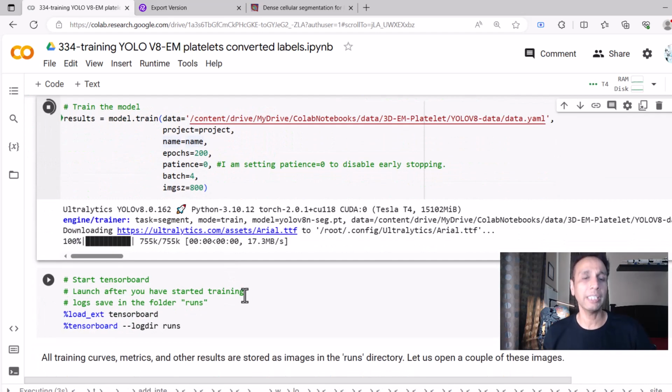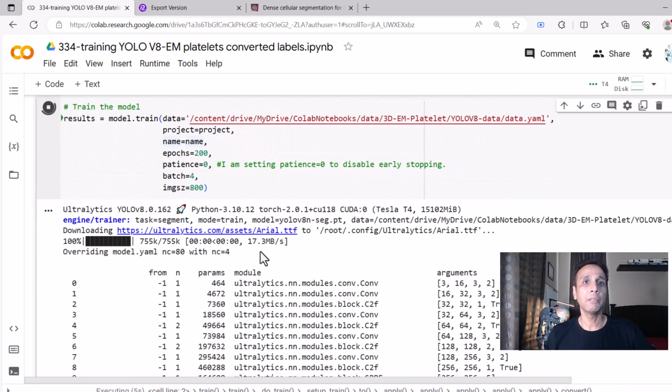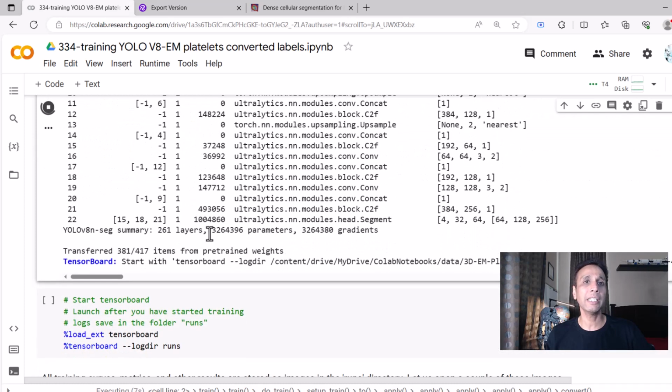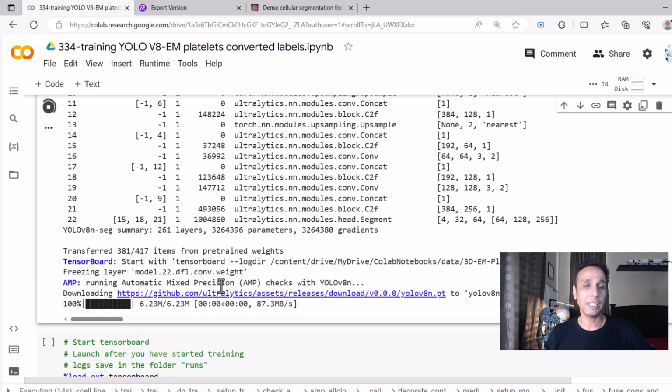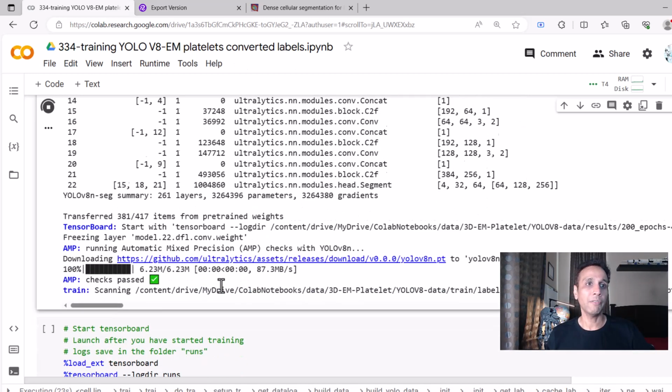I forgot how long it takes. I was testing multiple models. So let's see. It gives us an idea of how long it's going to take, and I'll pause the video once this starts and then continue as soon as these 200 epochs are done. Hopefully not a few hours, but I'm hoping it's a few minutes, but let's see.